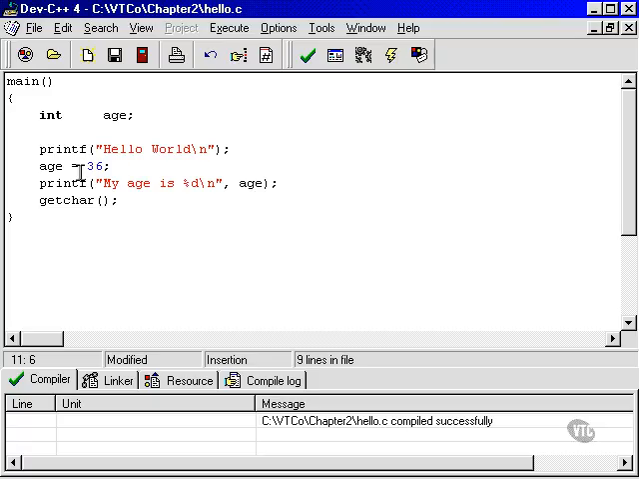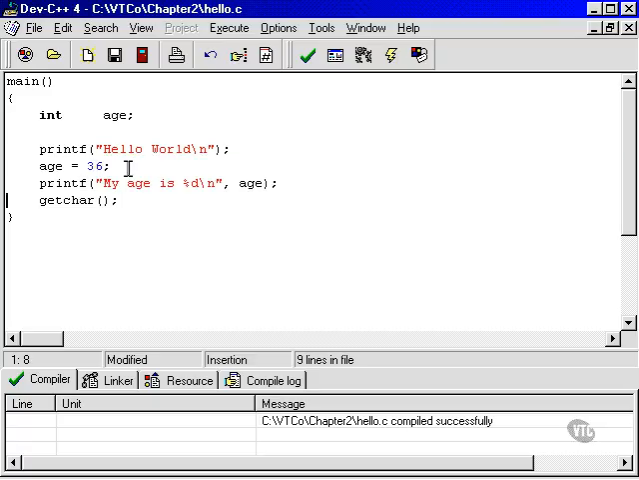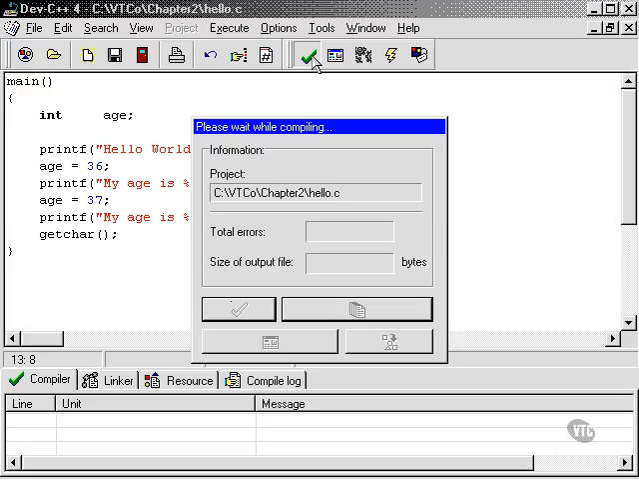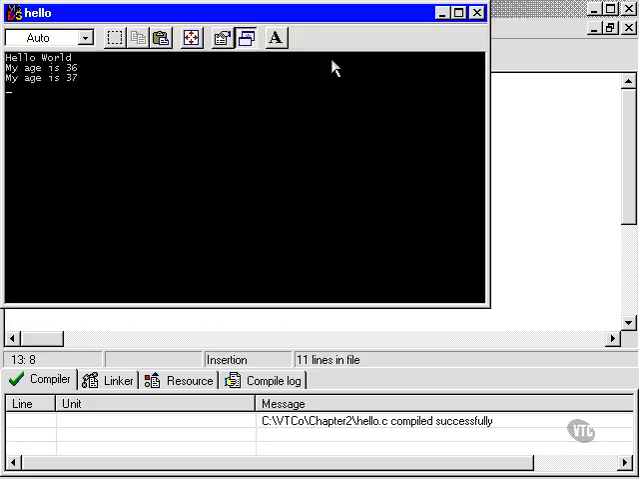We can do that again. Let's do some copying and pasting, and I'll prove to you that variables can actually vary. I'll copy those two lines, and I'll paste them here. This time I'll make my age 37, and we'll run that. So we should get 3 lines of output, an age of 36 followed by an age of 37. Let's see if that works. Compiled OK, no errors, and running. My age is 36, my age is 37. Okay, excellent.